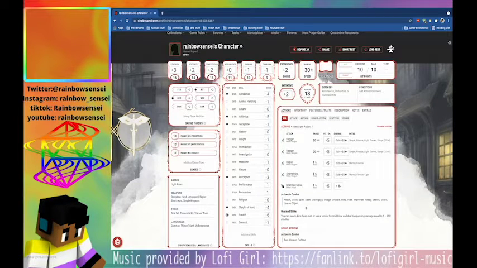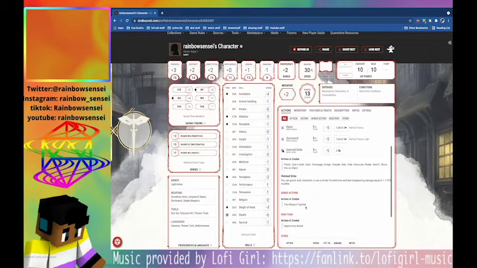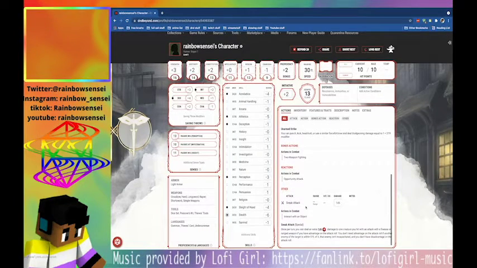So for your action, you just hit and damage that enemy. For your bonus action, you can use your weapon again to attack it, but if you don't want to do that, you can move or do something else. So that's what this is for.